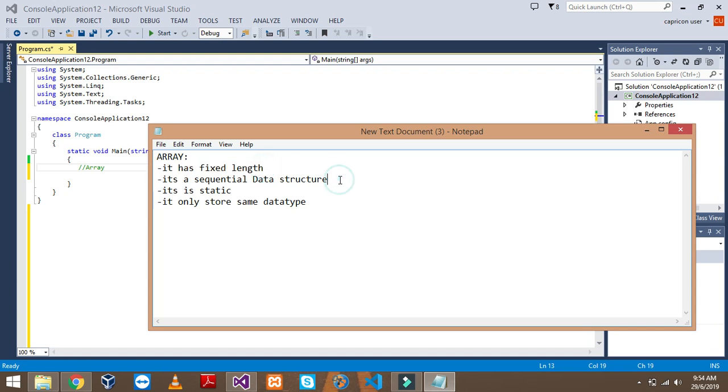Okay, the second one is that it is a sequential data structure. It means that it has indexes, and the index starts from 0. Okay, 0, then 1, then 2, then 3, then 4. If you want the element at index 4, you first visit the 0 indexed value, then first, then second, then third, and then fourth. So it works in a sequence form. That's why it is called a sequential data structure.